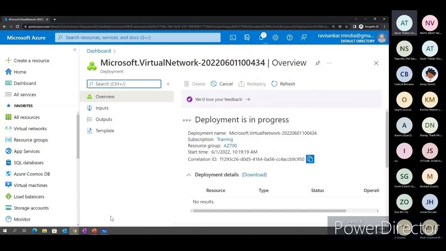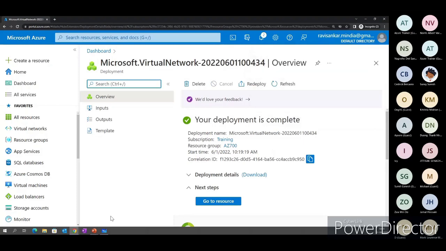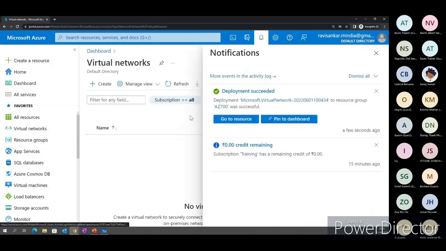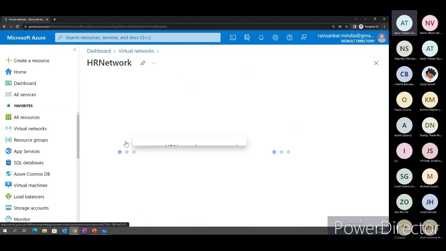The deployment is in progress. The deployment has completed, so we can just go to virtual network. Let's refresh. You can see the HR network has been created here.